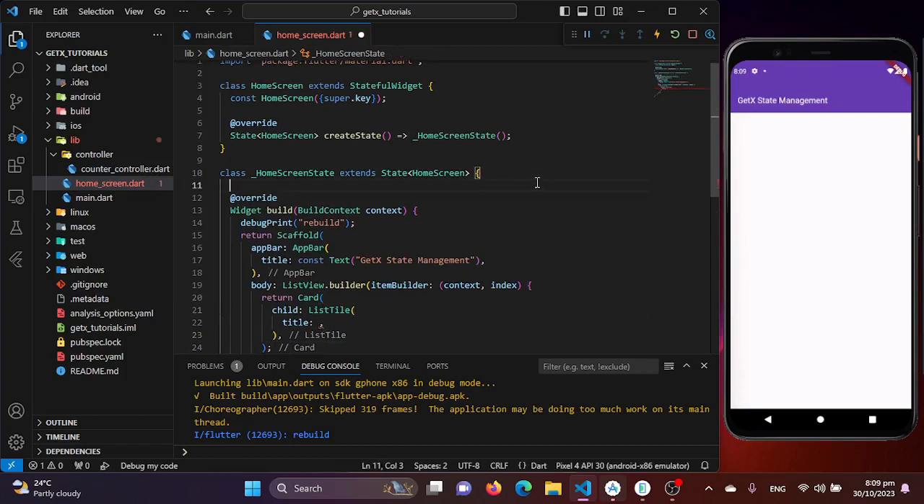I'll be using a list here, which will be a list of type string, item list, and it will be some dummy data, which will be item 1, item 2, item 3, item 4. It will be just enough for now for the example purposes.